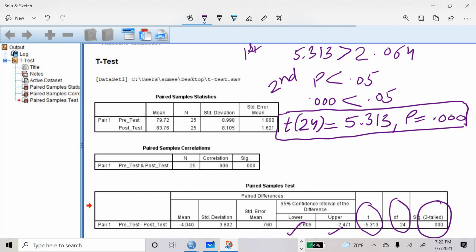Also, the mean of post-test, which is 83.76, is greater than the mean of pre-test, which is 79.72. That means cooperative learning increases marks of students. There's an increase in marks of students when taught through cooperative learning.